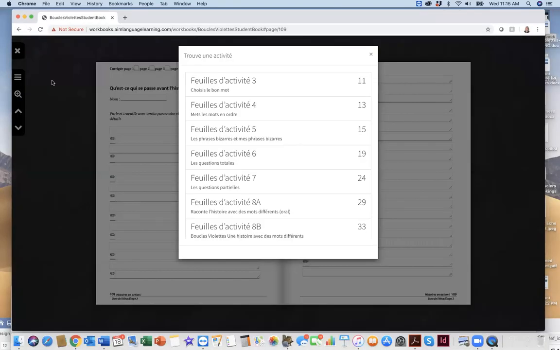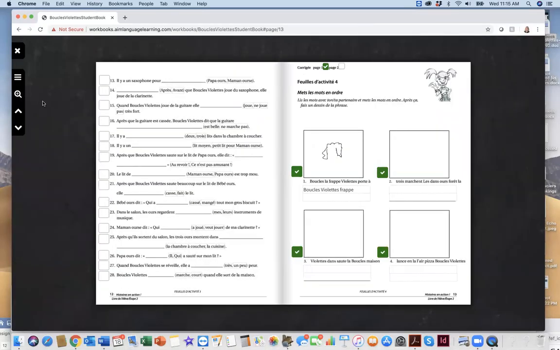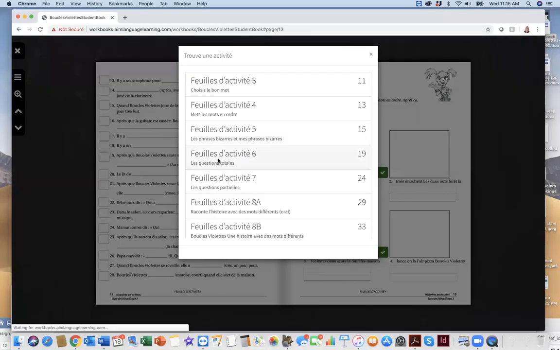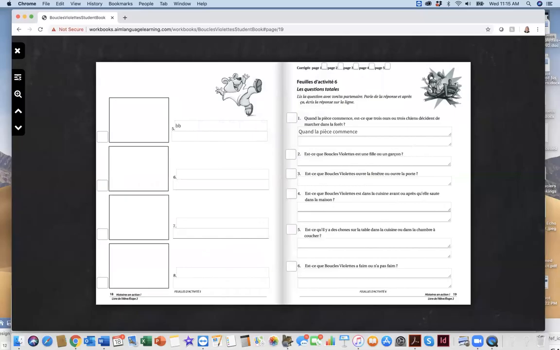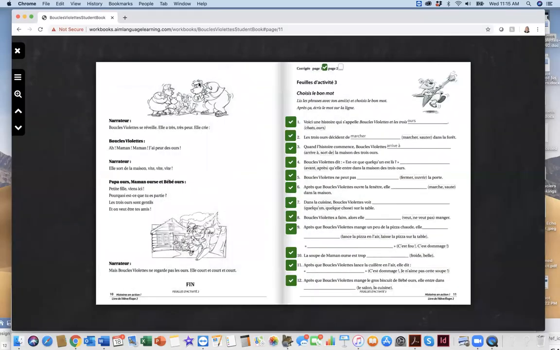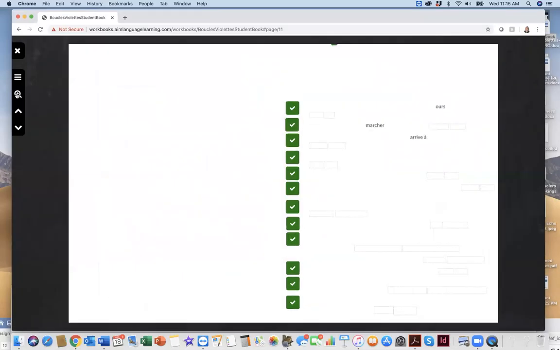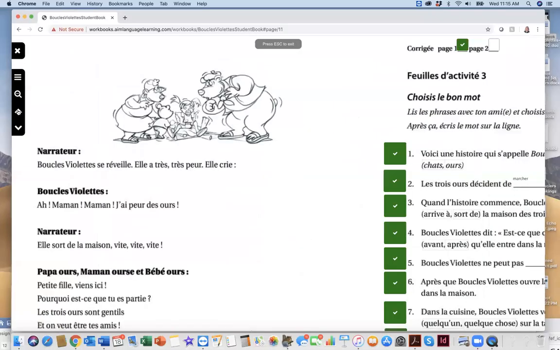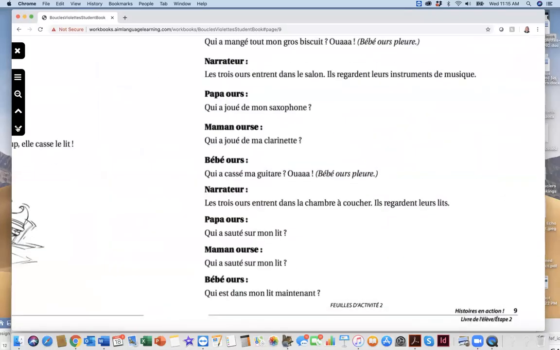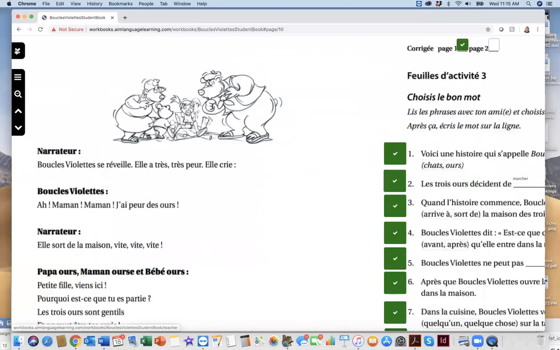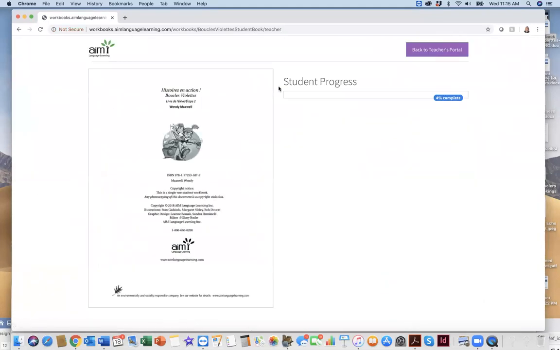Now, one thing I want to show you here is that you can skip to activities. You can just skip over to whatever activity you want to have a look at. You can zoom in, so if you need to see something more closely, you can go up and down the pages with this up and down arrow. And then if you want to see how much the student has completed, here it indicates that I've completed the book 4%. So that just gives you a little bit of an indication as to how much is done.